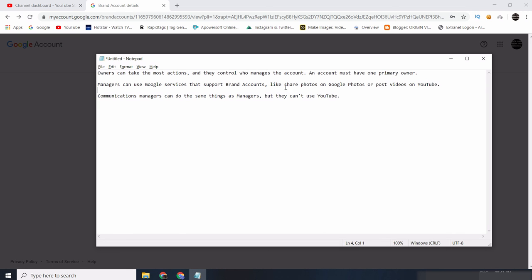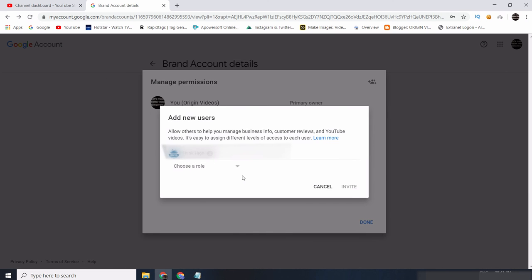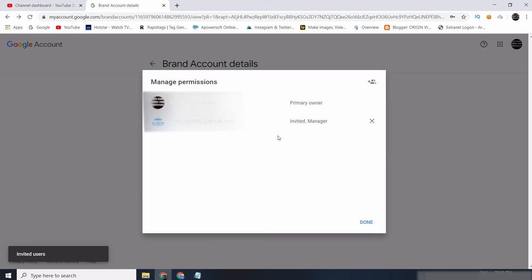I have attached that. After confirming your requirement, you need to go there and click on the roles and choose the role which you want. I will be using manager for this, and invite. So it shows invited manager. Once you get this message, you need to go to your friend or manager and accept there.